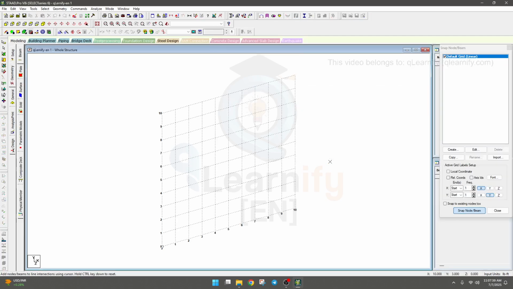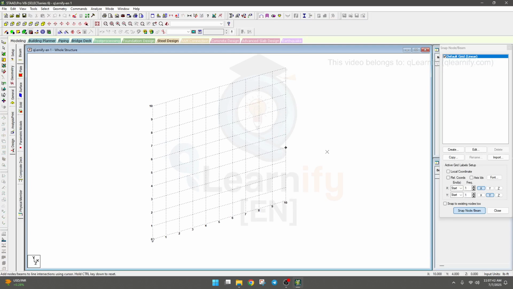See, when we have selected beam, now we can see that from one point to another point, this distance is 1 foot. Total here we have 10 feet, and in this direction we have 10 feet, and this plane is in the X and Y direction. Here Y is the up direction, and here is the X direction.